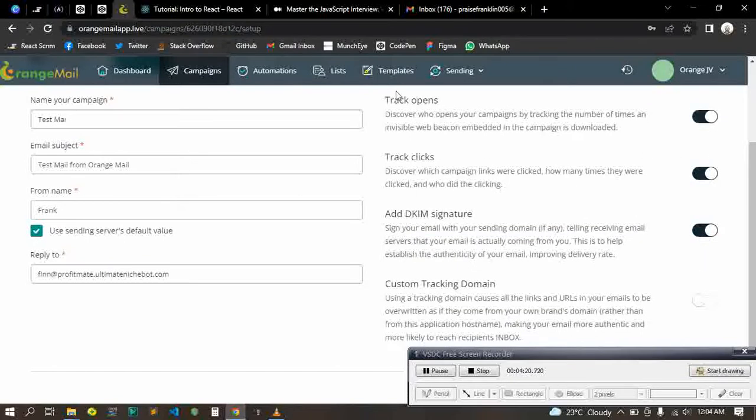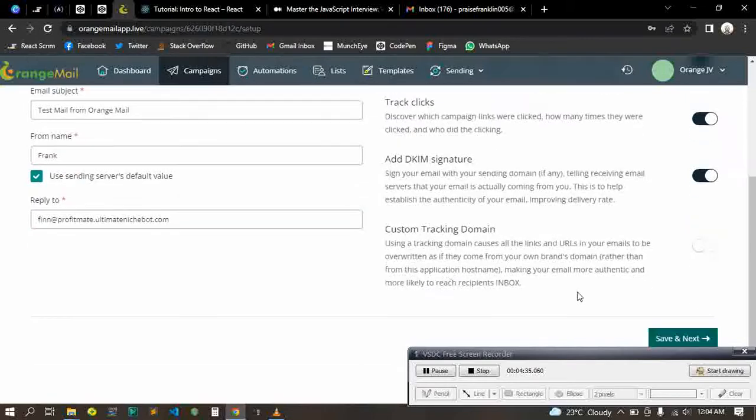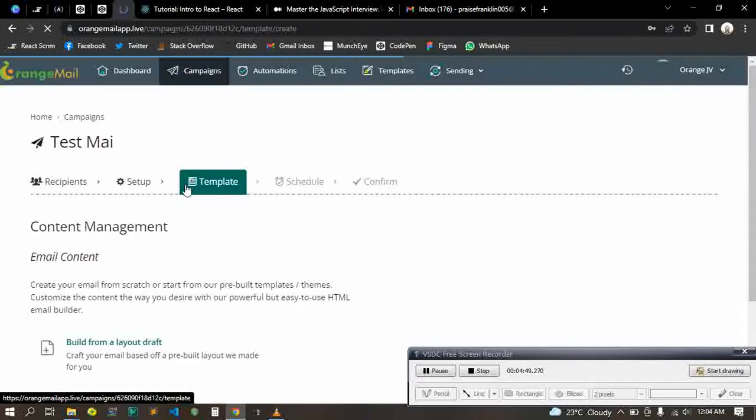Because I want to keep track of my opens, I'm going to check that. I want to keep track of my clicks, I'm going to check that. I want to add DKIM signature, I'm going to check that. And for the custom tracking domain, I'm going to check that, or I can leave it unchecked as well. When you're done with this, you have to click on the save and next button down here. When you click on that button, it takes you to the next stage, which is the template.